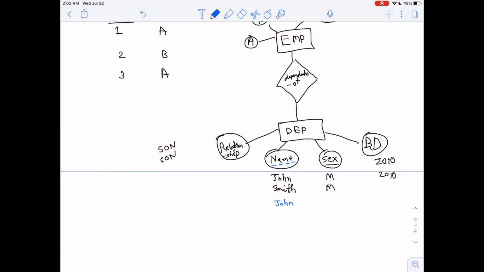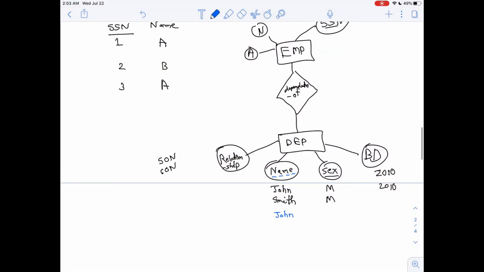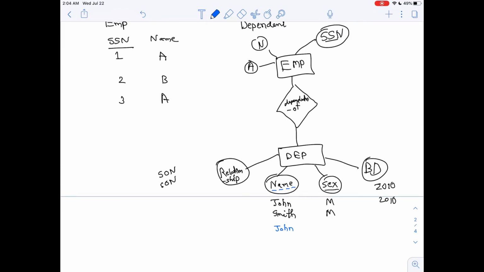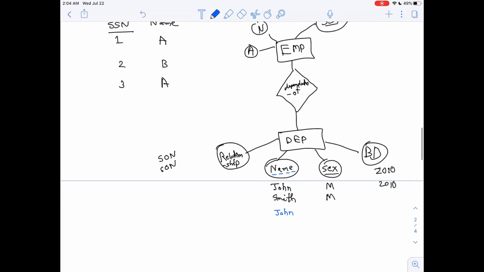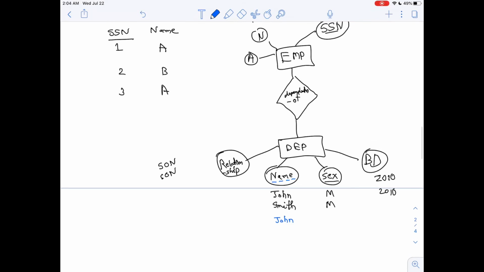So again, let me repeat that for a single employee you can never have dependents that have the same name. However, when we are talking about the dependent table as a whole, you can obviously have repeating name values in it. Therefore, we are saying that dependent's name is a partial key. So how would you identify a specific entry or row from a dependent table?